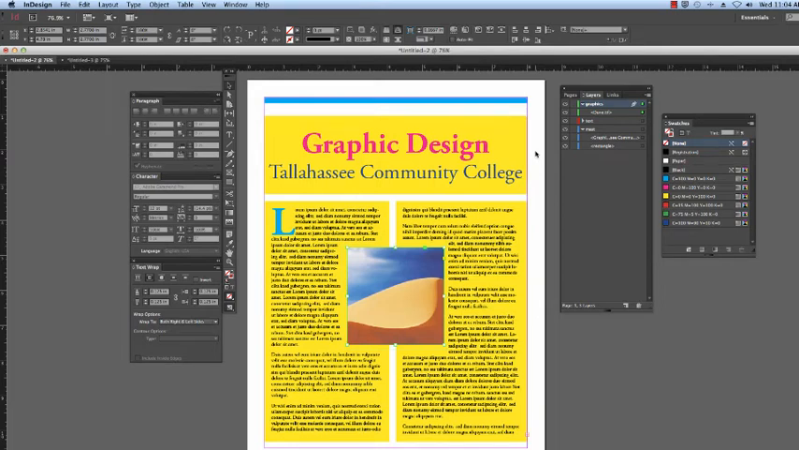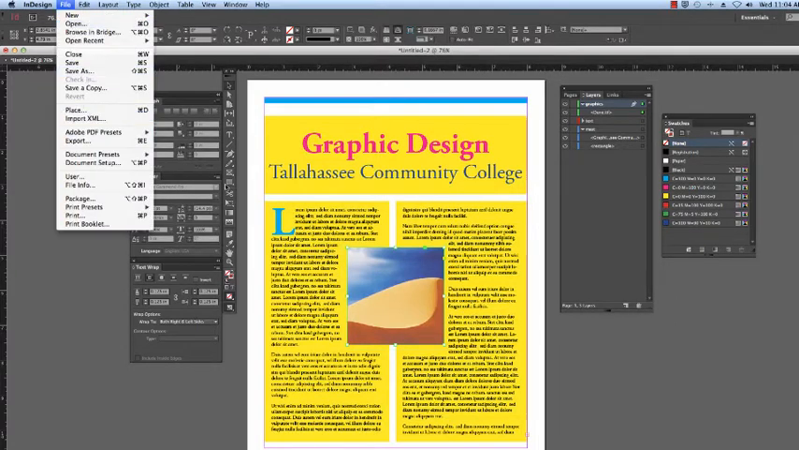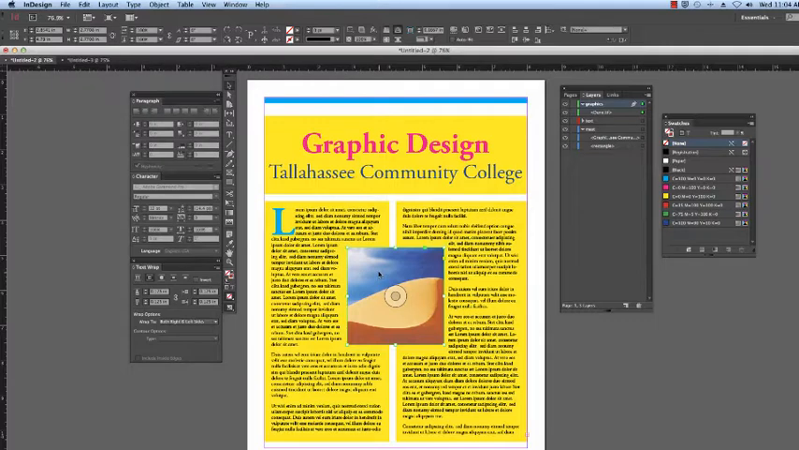In a previous video, we talked about going under File, Place, right here to place a graphic when we had placed the Dune.tif image in our InDesign document. That is still the correct way to do it. However, before you place any image file in InDesign, you do need to go through an image prep process in Photoshop before you place it in InDesign.